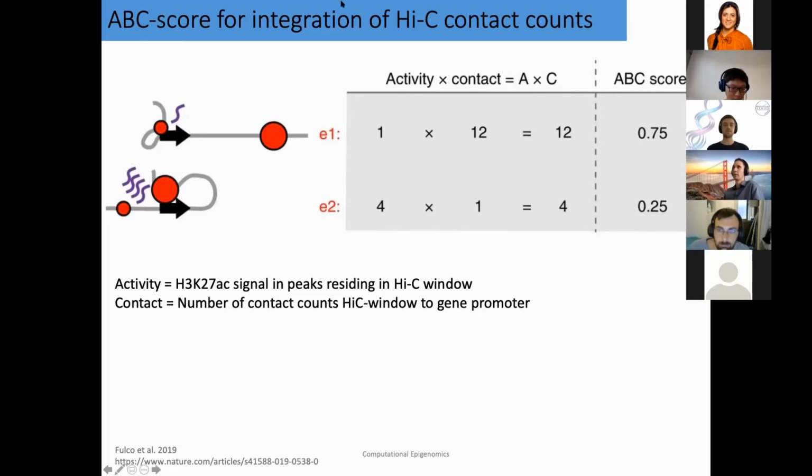So if you have data or you're producing this kind of data, then I would suggest looking into this paper. It's a very simple approach.